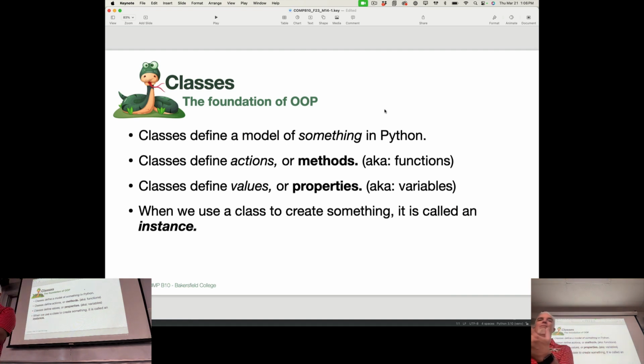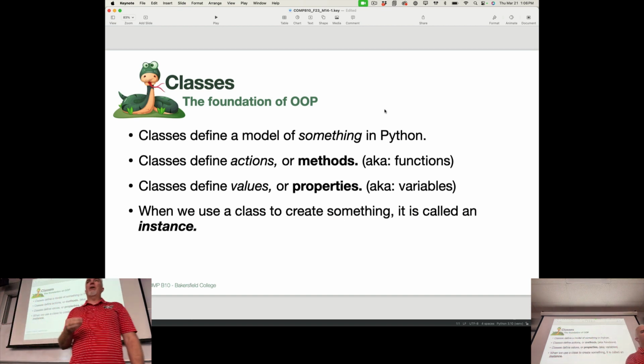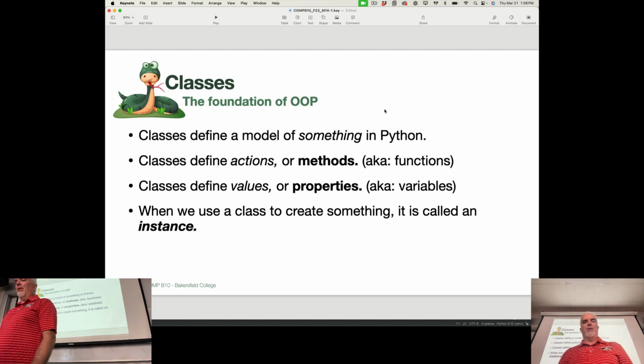So each time we create an object using that blueprint, it has its own copy of that variable or that property associated with it. A method is something that the object can do, or the class spells out that the object can do. And a method is essentially a function that belongs to that object in the same way that a property is a variable that belongs to that object. When we use a class to create something, it's called an instance. Sometimes we refer to it as an object as well.